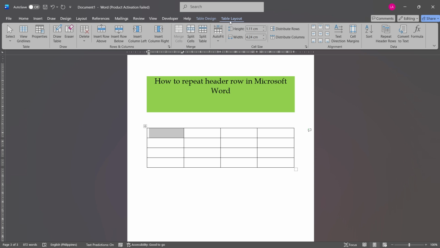But remember, it's the Layout tab that's part of Table Tools, not the Page Layout tab located elsewhere on the ribbon. This is a common point of confusion, but getting this right will ensure you're in the correct part of the interface. Once you're in the Layout tab under Table Tools, look for the section labeled Data. This is where you'll find various commands related to how you can manipulate the data in your table, one of which is the magical button you're looking for.